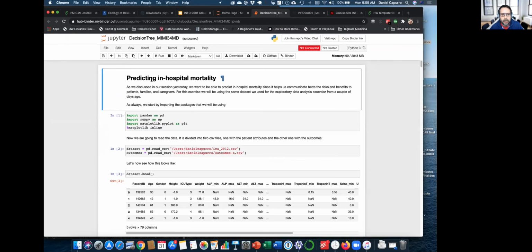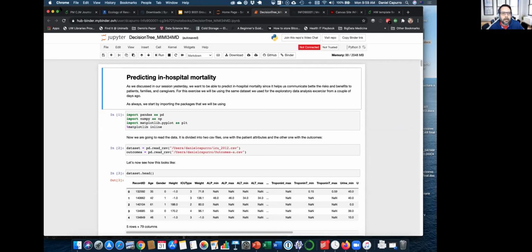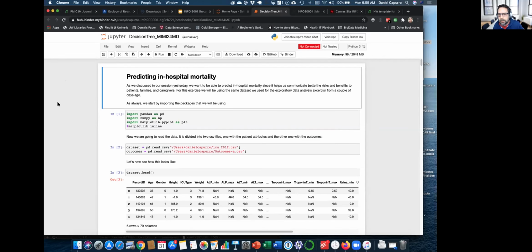And this is an example that I created to predict in-hospital mortality from a publicly available real data set of intensive care unit hospital stays. And this data set has been used for many thousands of real research projects around the world. So it's the quickest way to get students accessing real clinical data.